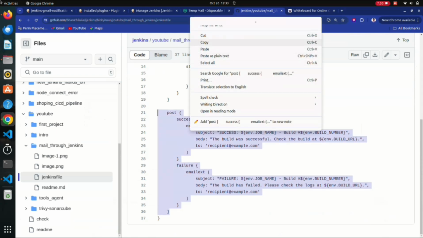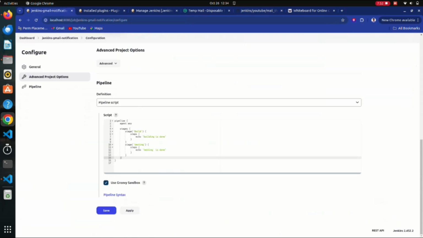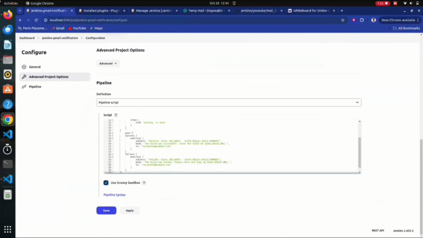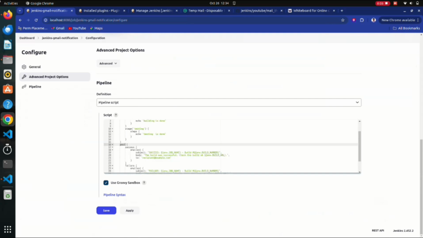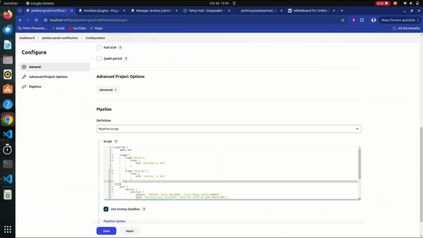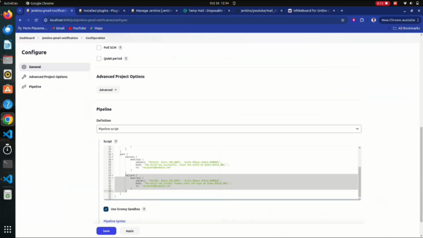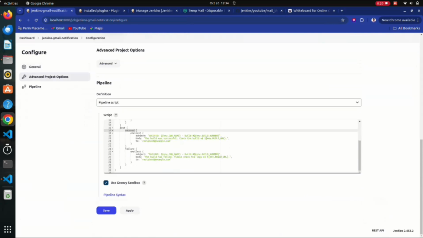Let me copy this and paste it here. Okay, everything is done. Here you see this post. By using this post, we can check the pipeline status. If the build is failed, you execute this failure. That's why I mentioned failure here. And we need to provide our manager's mail ID or our DevOps team lead's mail ID.